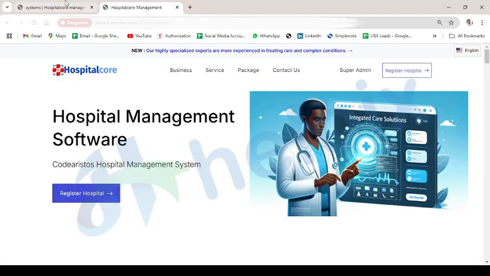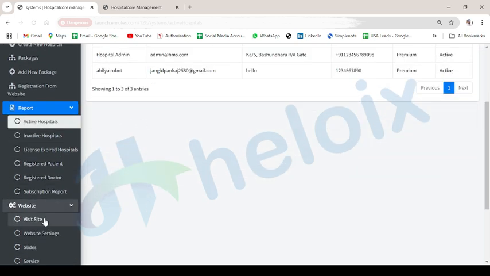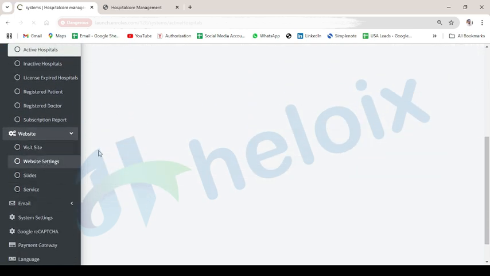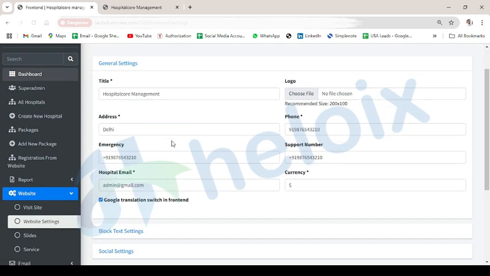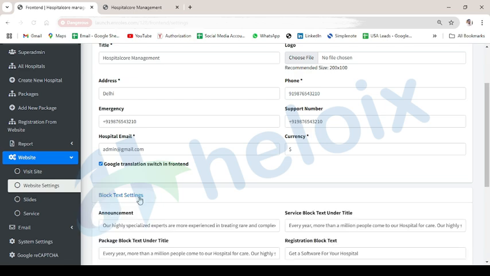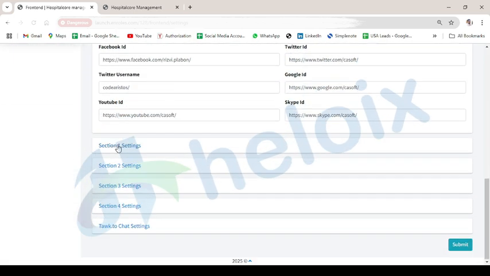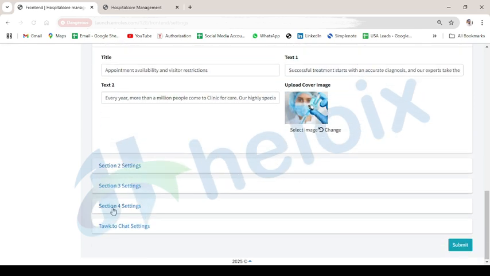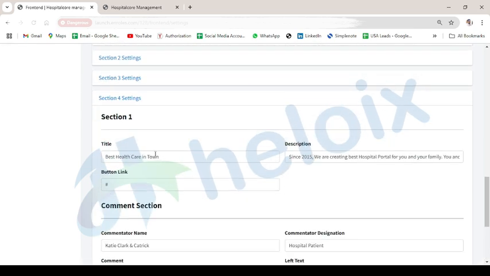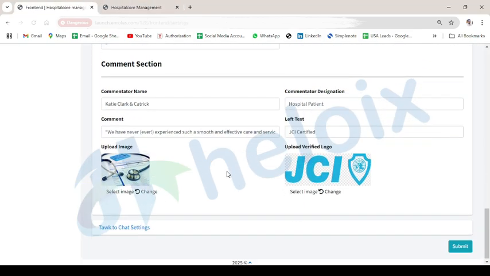I will show you the hospital login as well. Now first let me show you these things. Then we have some website settings. In the general setting you can update the address, emergency contact, hospital email, currency. Then we have some text, so here you can update your text. Social setting, here you can set up your social pages. Section 1, section 2, these are some pages or content which we are using on the front end. You can set up your own content.